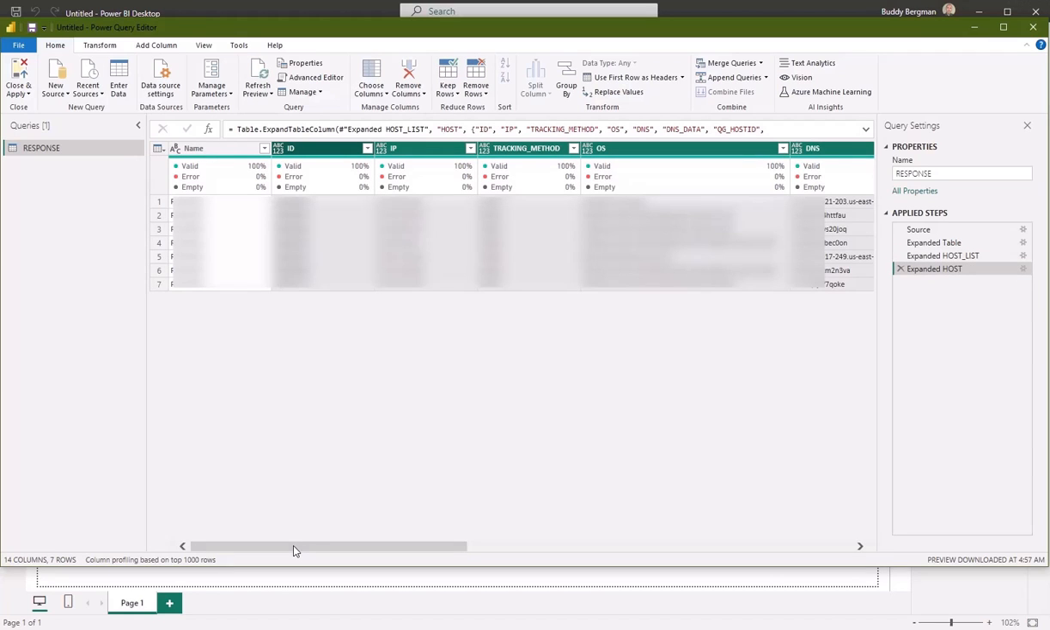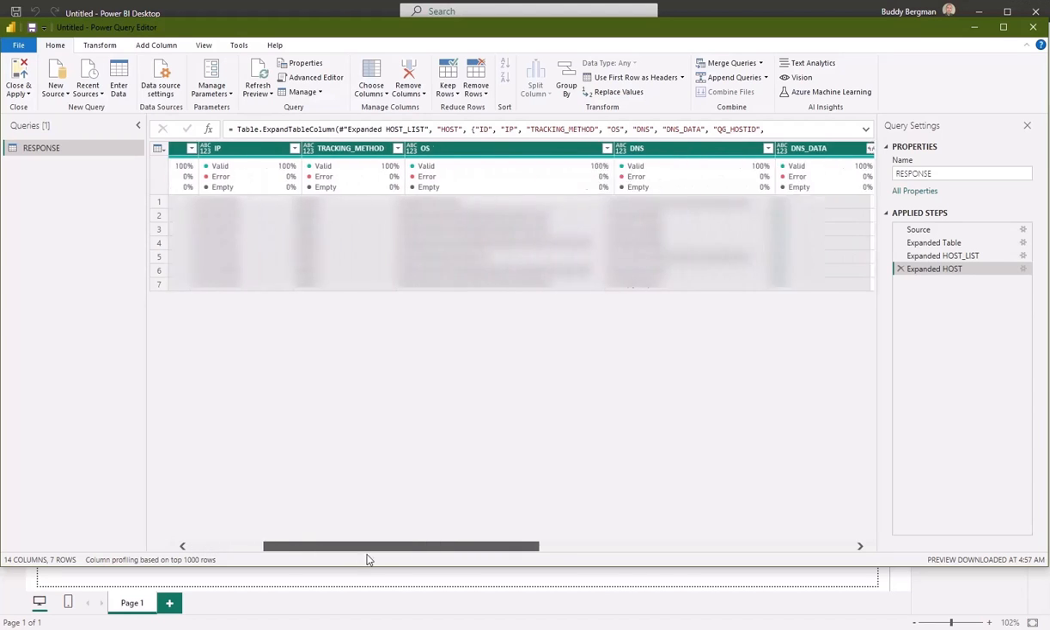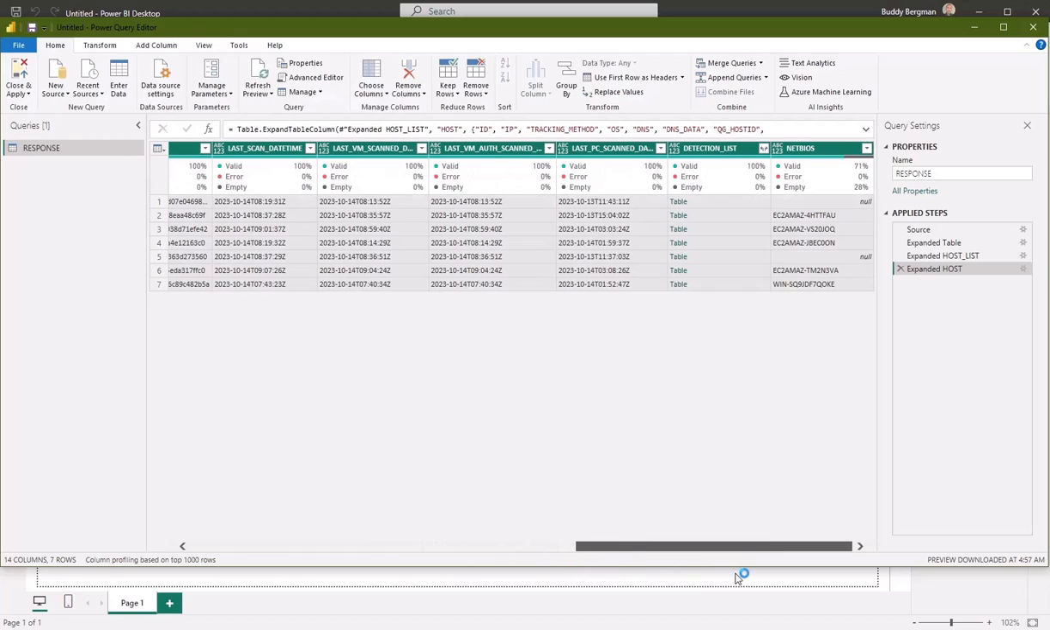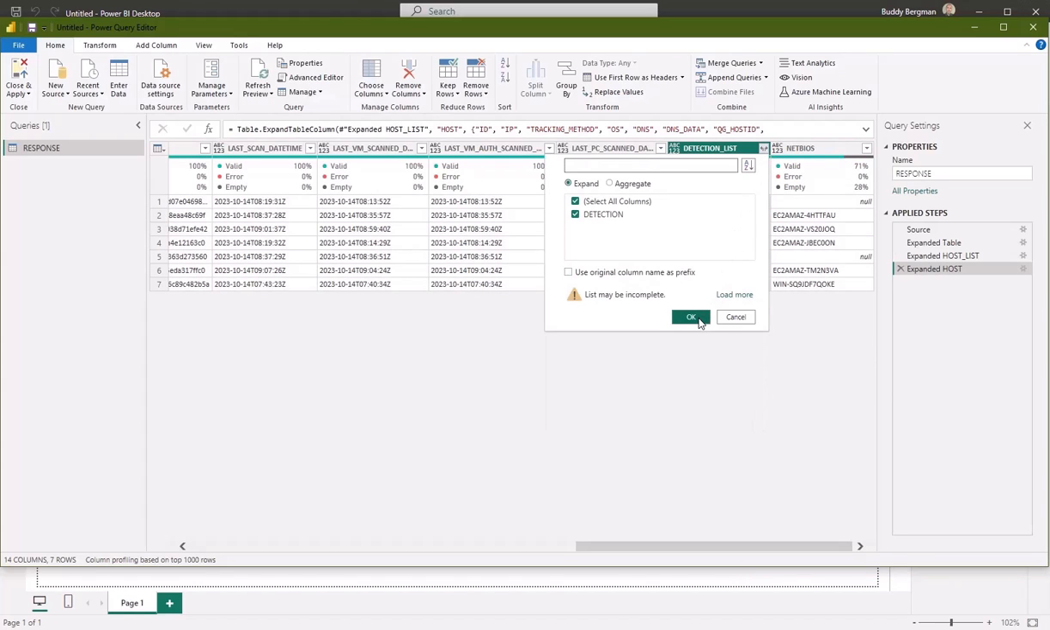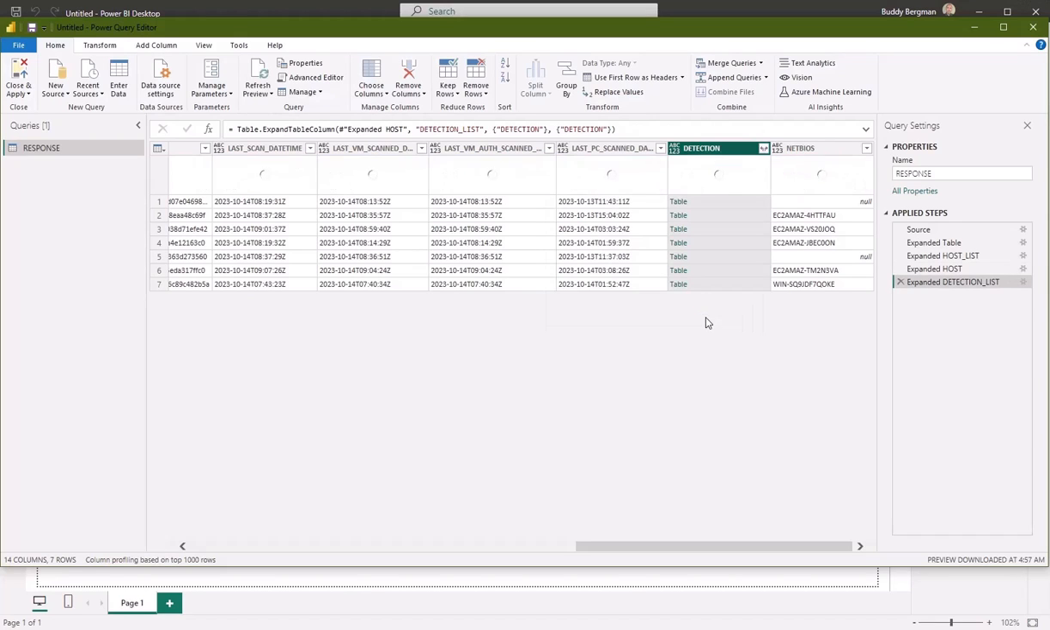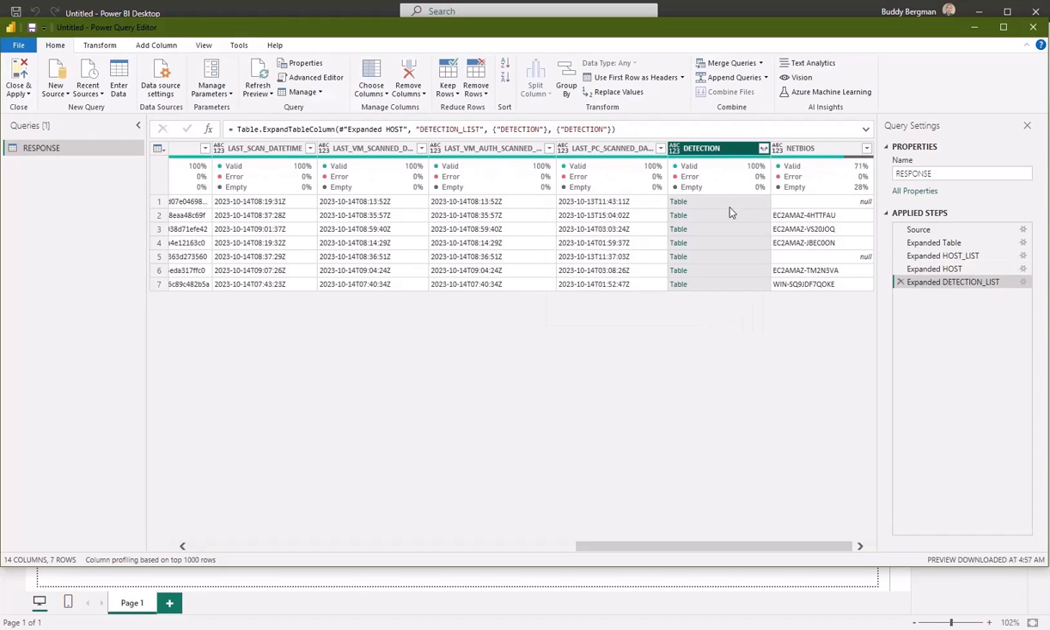For this video, you'll see that there is one row for each host. There are just a few in this lab environment that I'm showing you. Next, I'm going to scroll over to the detection list column. You'll see that they contain their own nested table. I'm going to click the outward-facing arrows on that column to break that data out further. And you can see it went from detection list to just detection. Let's click on those outward-facing arrows again, and you can see that there's all the vulnerability data.